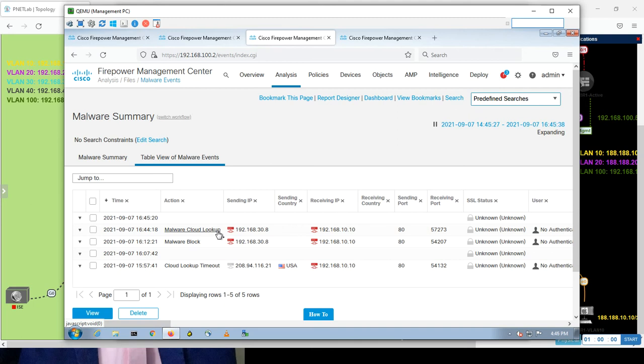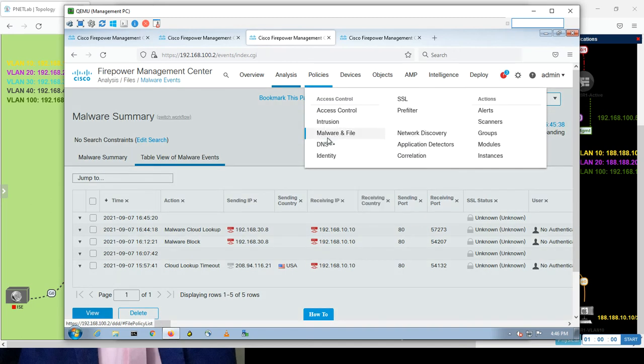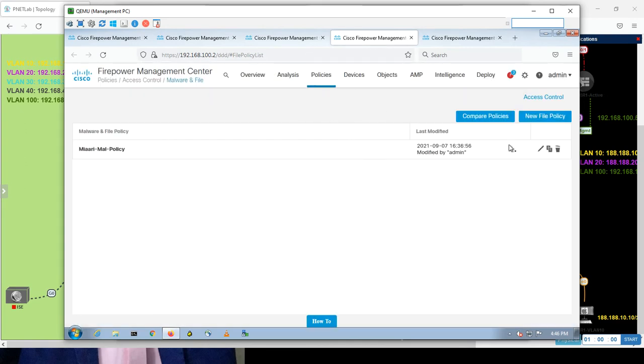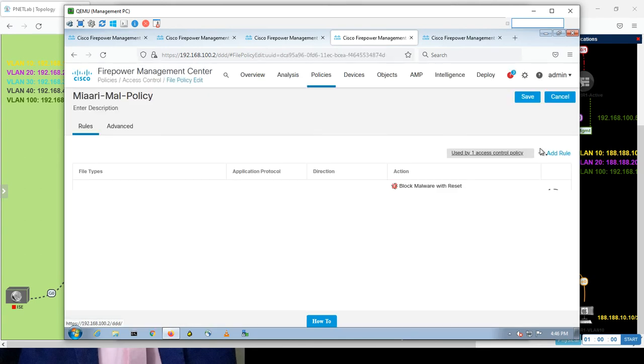Okay, it's weird, to be honest. Previously I was testing something. What I enabled here in the policies, I enabled the block malware. Why is it using the malware cloud lookup? Actually, it's hanging because of the virtual machine. Sometimes working, sometimes not. It's a block malware. I don't have any malware lookup for that.